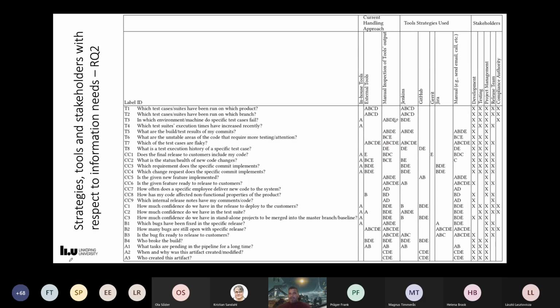We also try to find out how they address these needs. I won't go into this because it may take more work, and if you want to read, you can look at the paper. But what we get from this table is that 80% of the needs are handled through manual inspection. They don't have any tool for it.